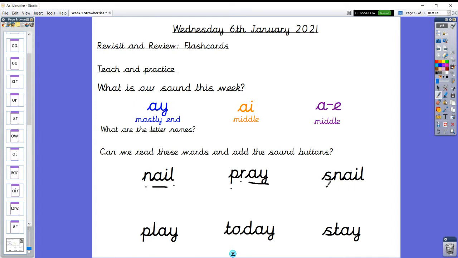I've got S, N, A, O, snail. Okay, let's use our robot arms one last time. So you get them ready. I bet you've got them all ready. Okay, ready? 1, 2, 3.